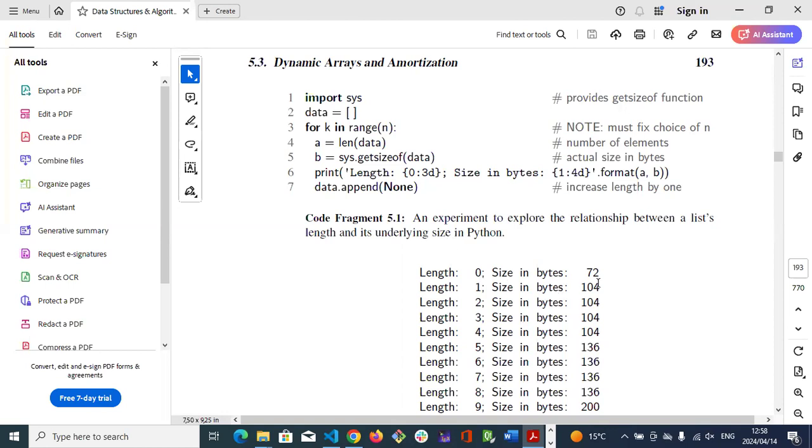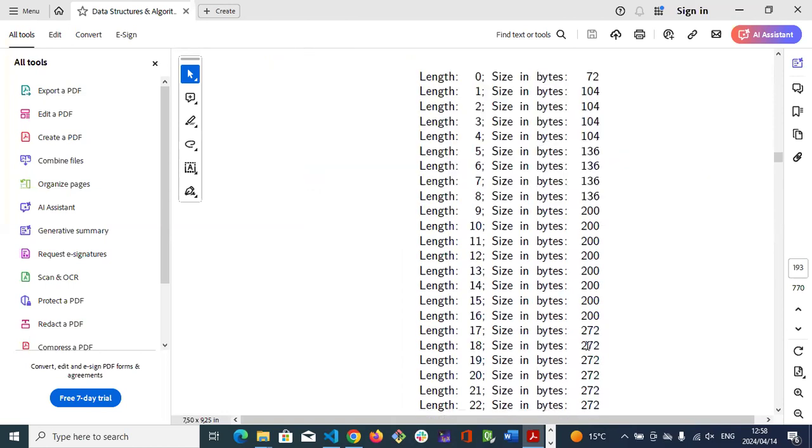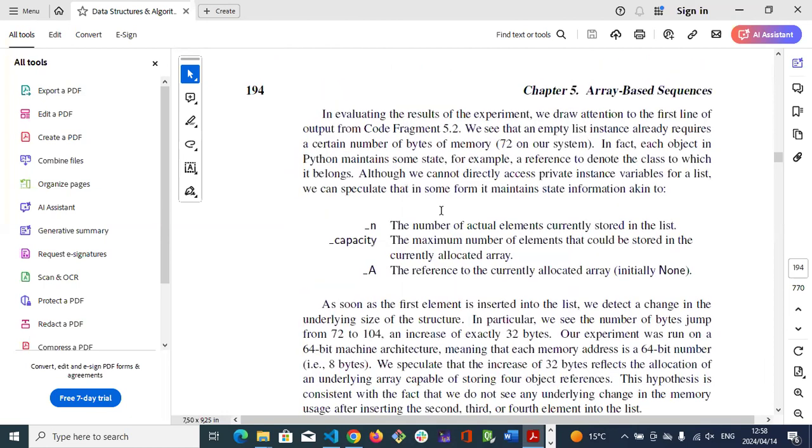how the dynamic array helps here. It starts from 0 with a certain number of bytes. If it's 1, it jumps from 70 to 104. If it's 2, it remains at 104. But if it's 5, it jumps to 136, and so on. In evaluating the results of the experiment, we draw attention to the first line of the output.